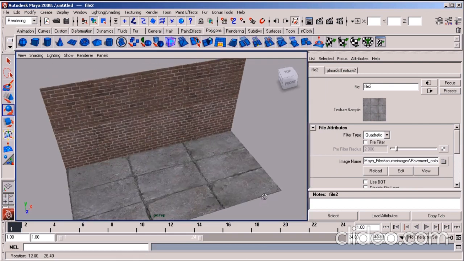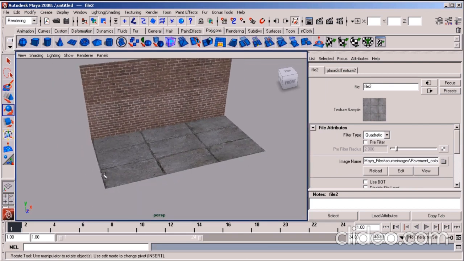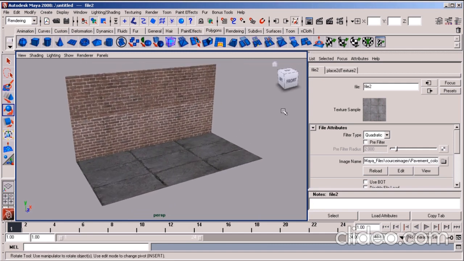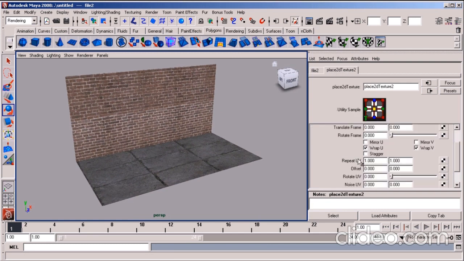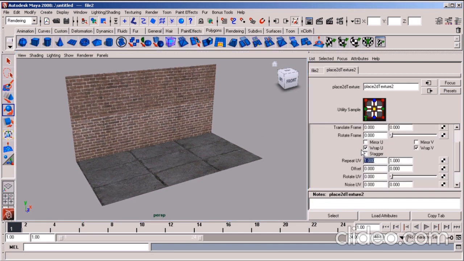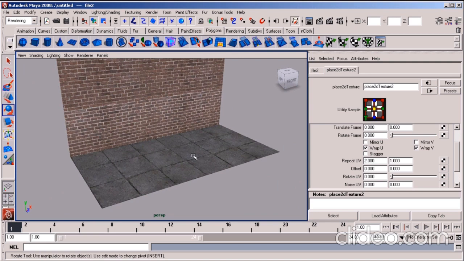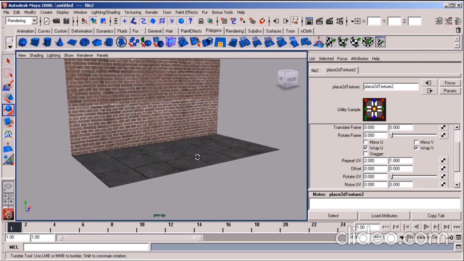We can see that our pavement texture is now applied to our plane but stretched all the way across here rather than repeated twice. So we're going to do the same thing we did before. In the place 2D texture node I'm going to select that. Under repeat U and repeat V I'm going to change the repeat U to 2 to therefore have 2 instances of my texture on the floor there.